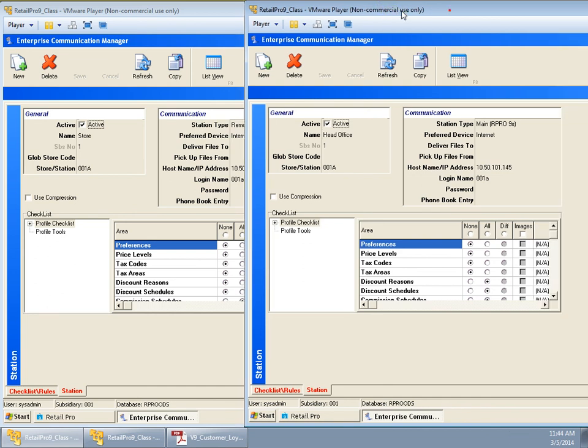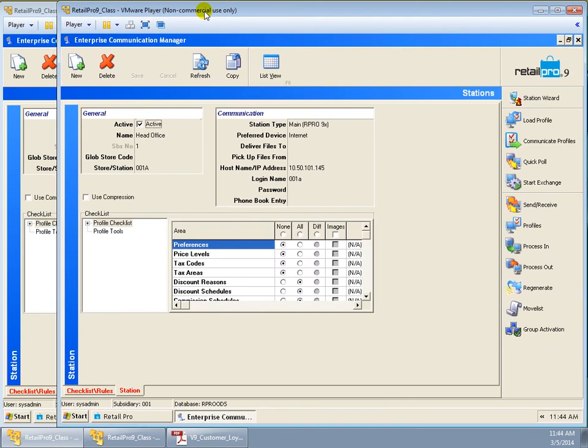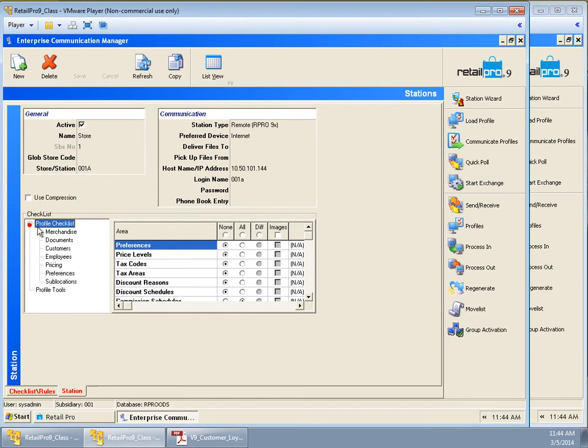Okay, so this is not an ECM training course, so I'm not going to spend too much time on that. Just make sure they're set up properly. What's important as it relates to customer loyalty is that in your profile checklist, under customers, you want to make sure that you're processing out loyalty details.